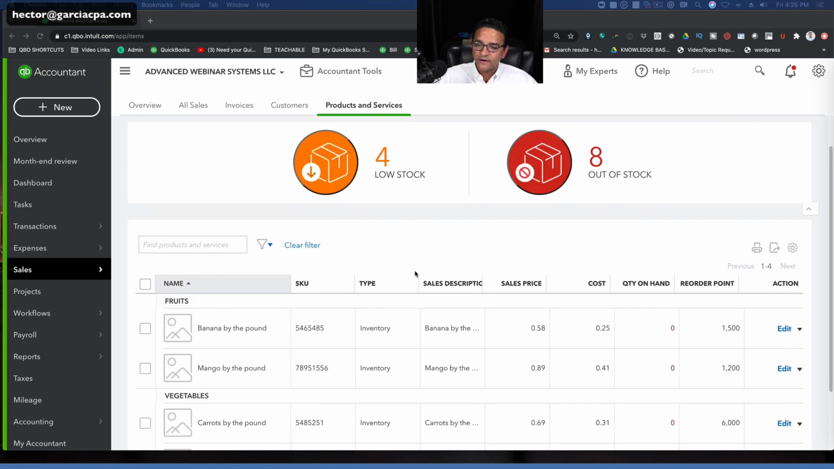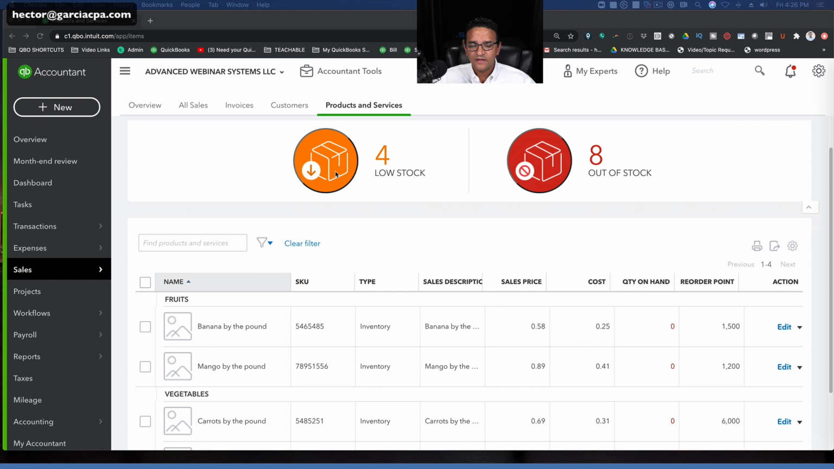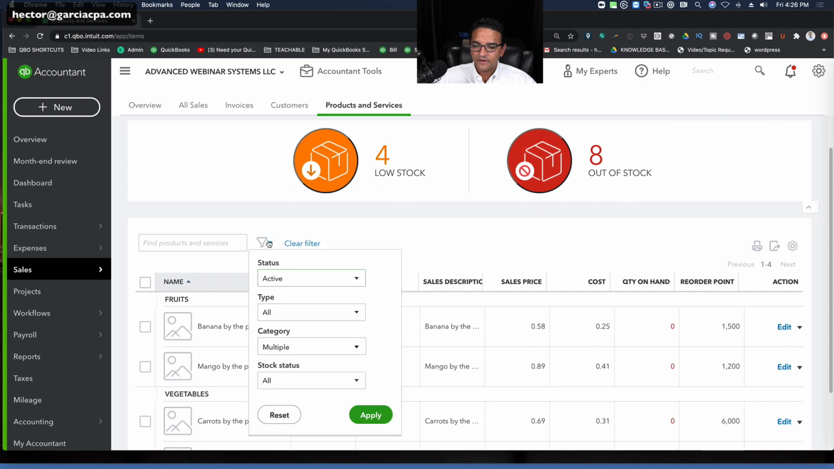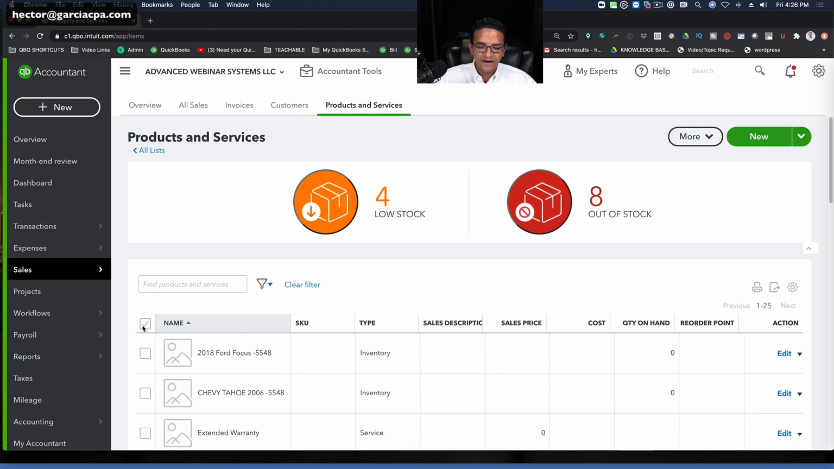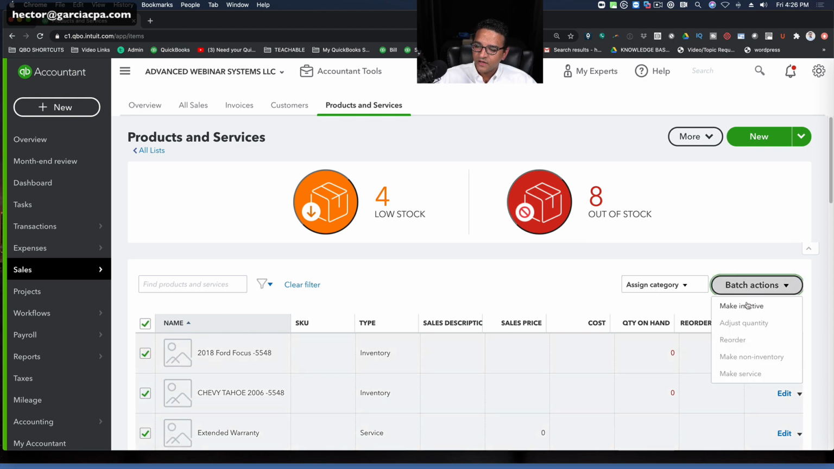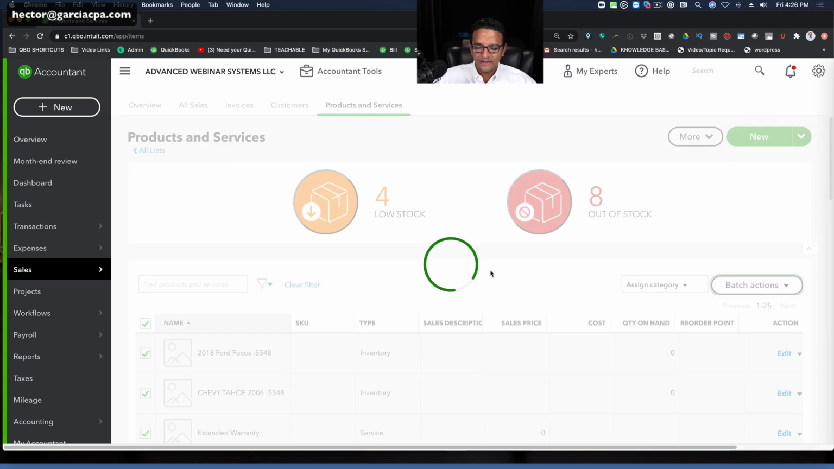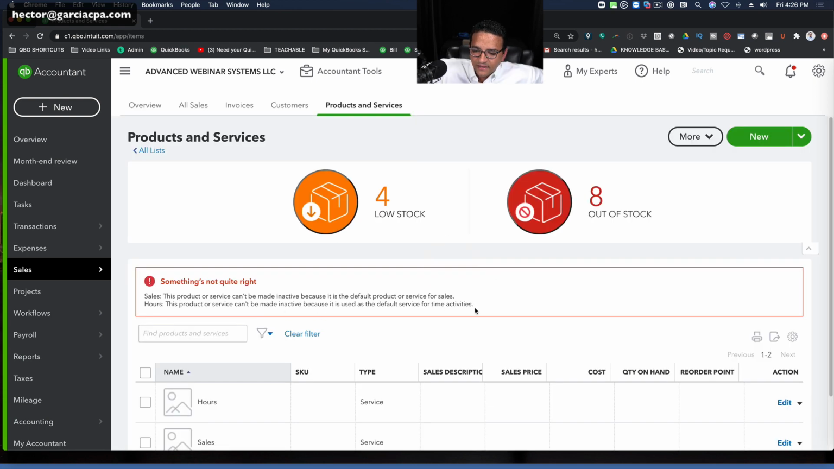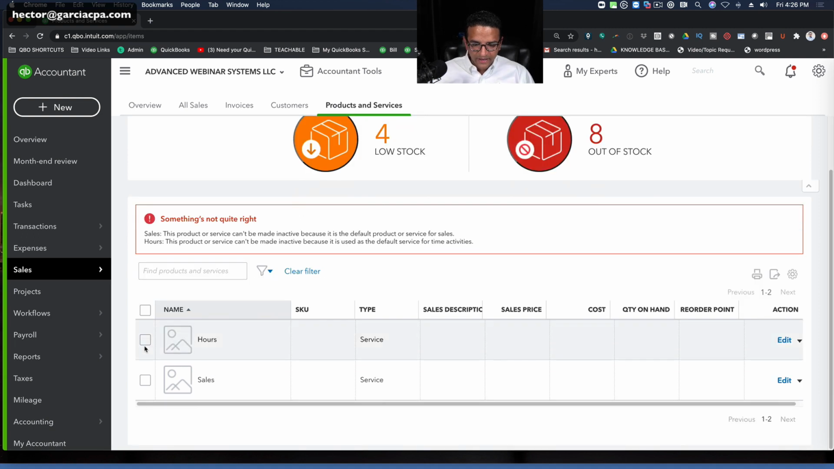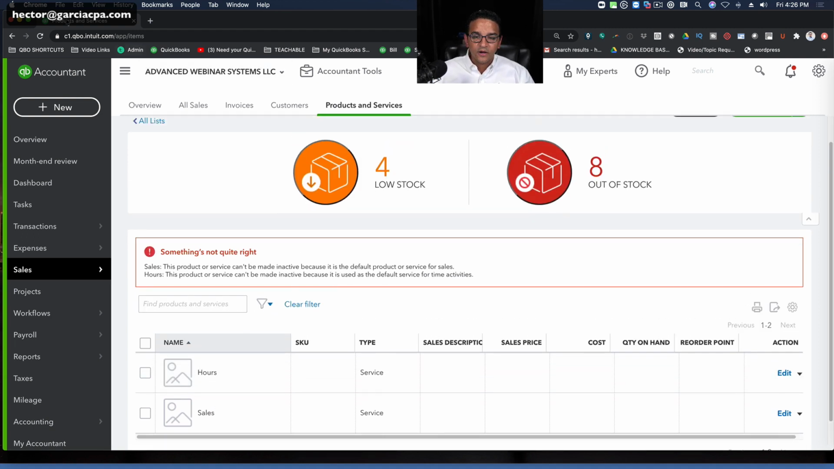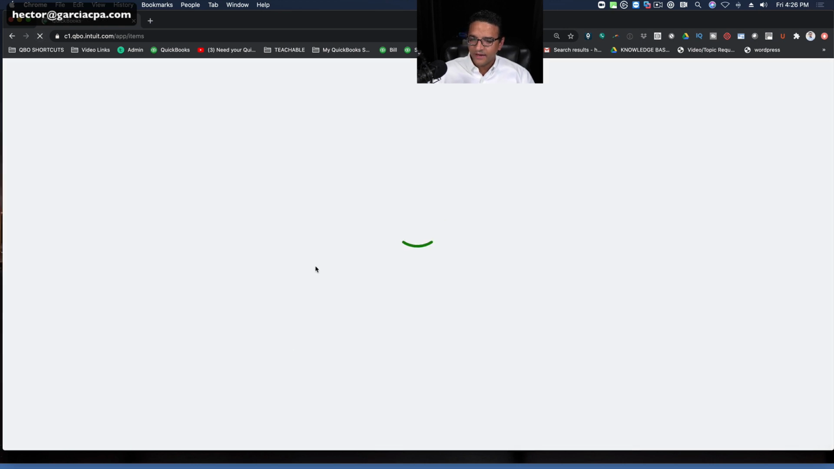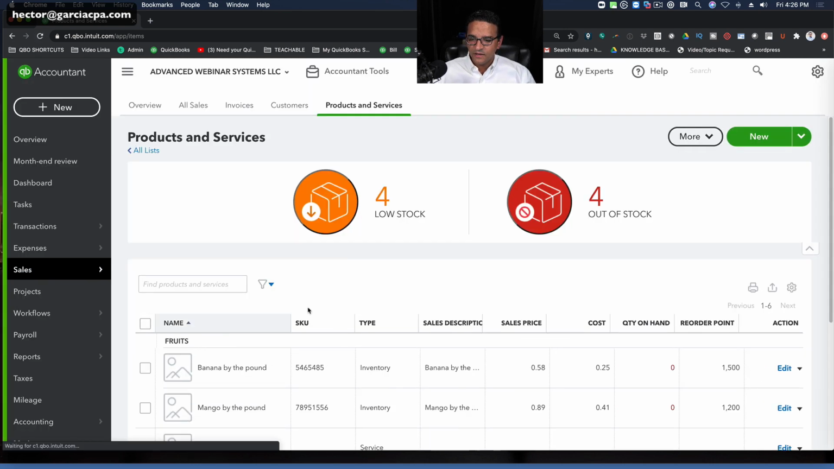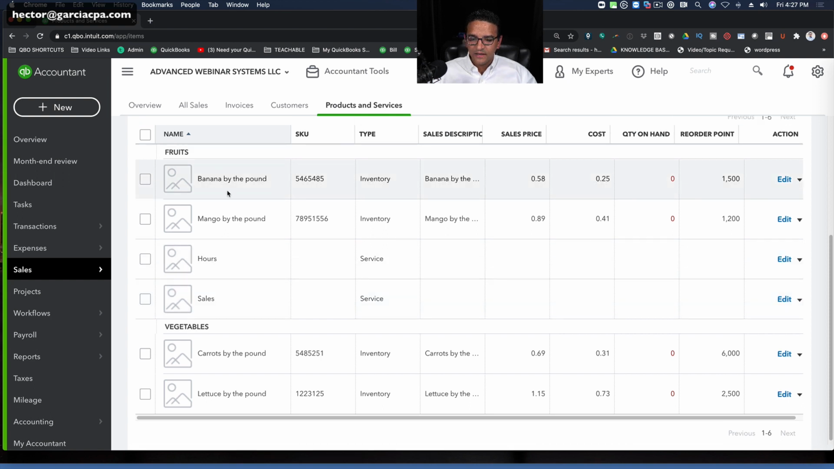Now, something that's really cool here is inventory items that you're low in stock, or inventory items that you're out of stock. So in this particular case, I'm going to go ahead and select all my other inventory items, and just to kind of simplify the world here, I'm going to batch make them inactive, just so I don't have to look at them anymore, and I just want to focus on those that are there. Now, for some reason, I can't. Okay, I can't do those two. Perfect. We're good. So it's just hours and sales that you cannot make inactive. So now the only inventory items we should see are the four that we created: fruits, vegetables, and that's it.